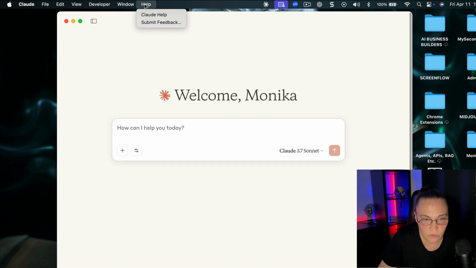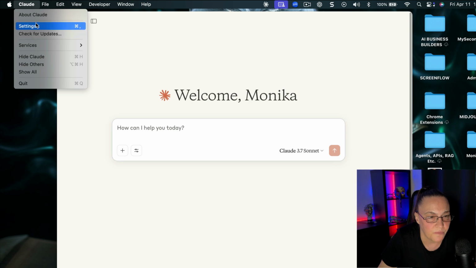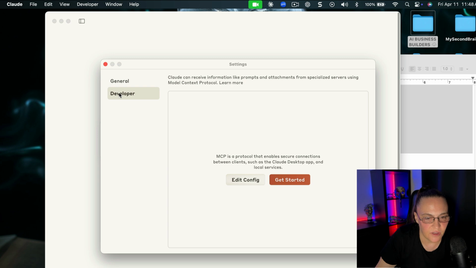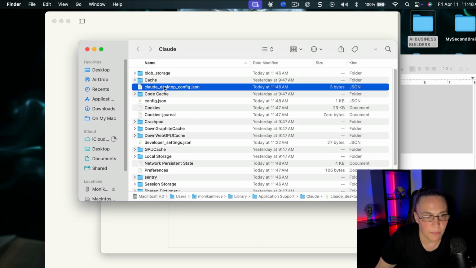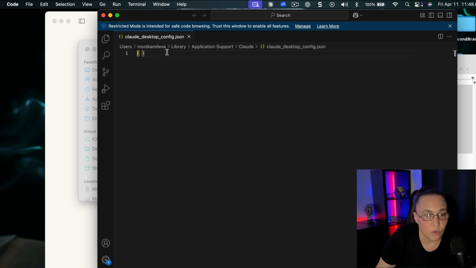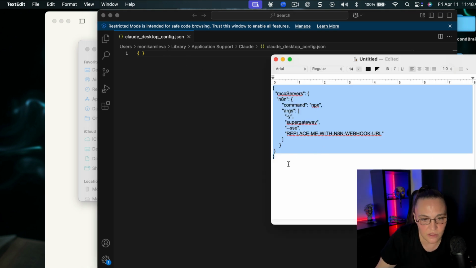So we've got it as developer mode now, because as you can see, now when I click on help, I don't see to disable it. Then what we need to do is click on settings, and then click on developer, and then click on the edit config button, which will open up the Claude directory, and we need to open the highlighted file. And in here, we're going to copy and paste this code that was given to us by n8n.